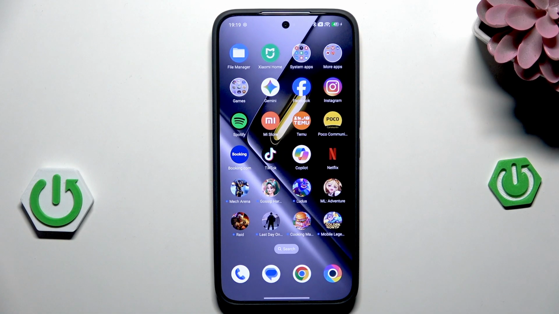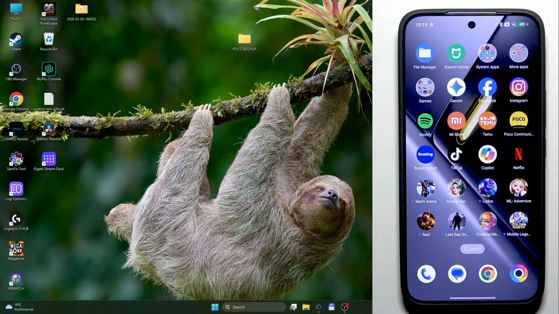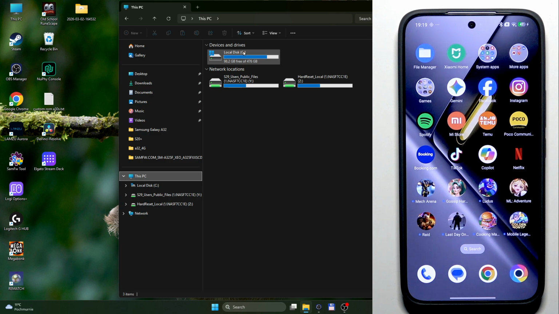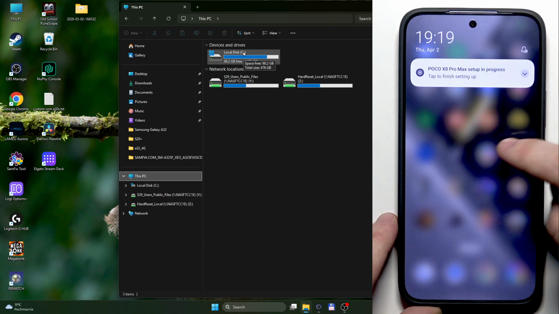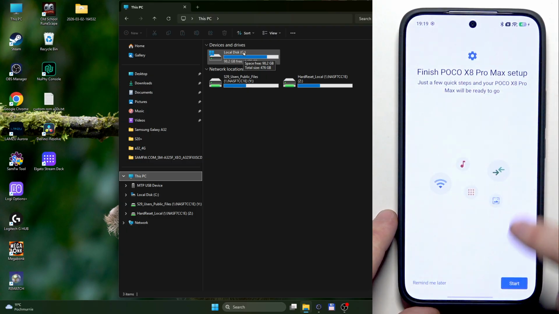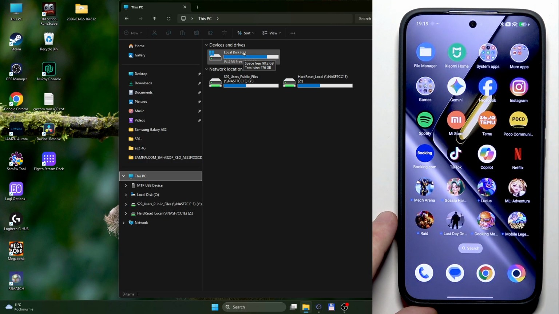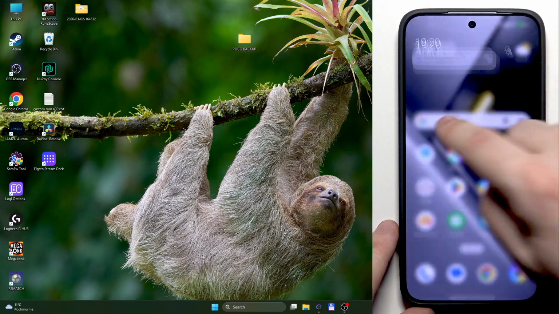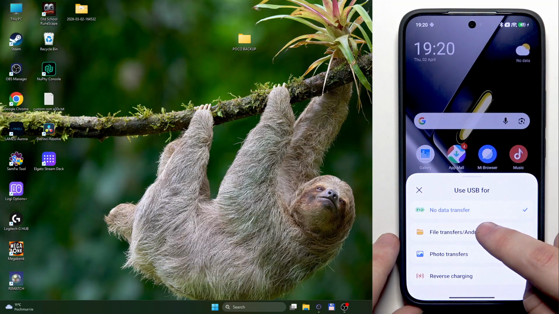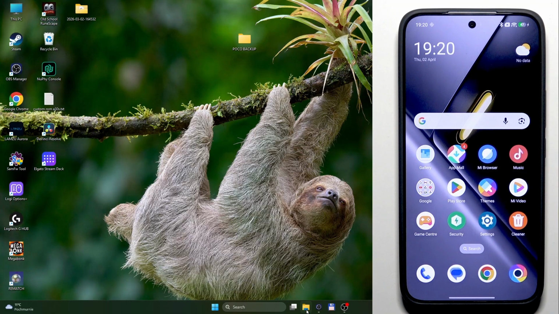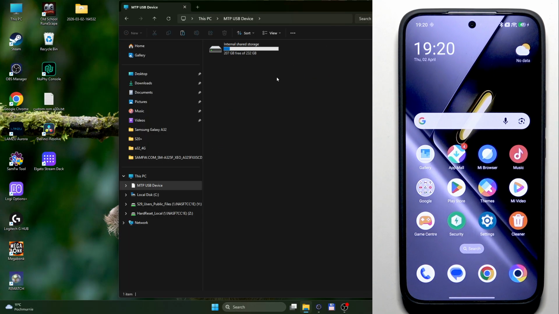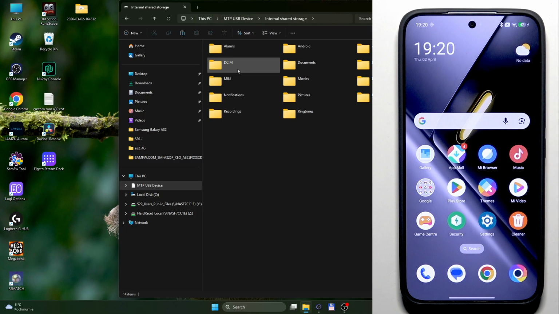Now on our computer we gotta open up the File Explorer. And I don't know why it keeps appearing and disappearing. Give me a second. Okay, it finally appeared. So click on charging this device via USB. Select File Transfer / Android Auto. Open up the File Explorer on your computer and it has appeared as MTP USB device. Click on Internal Shared Storage.